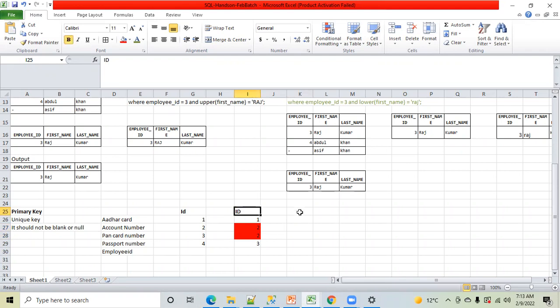Okay. Now, next example, ID: 1, 2, 3, and a blank. Can I tell this column as a primary key? No. Why? There is a blank or null value. That is why you cannot tell this as a primary key. So hope primary key is clear now, guys. Yeah. Clear? Okay.